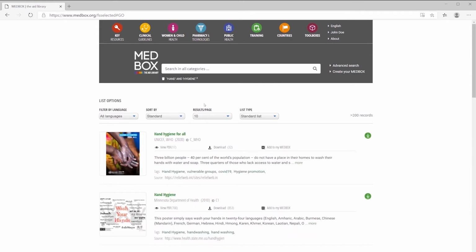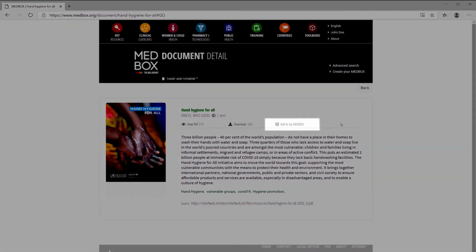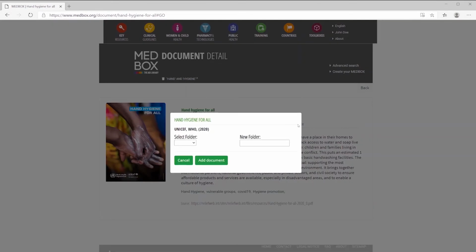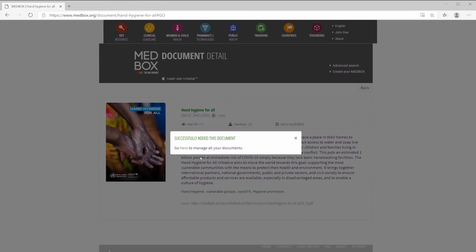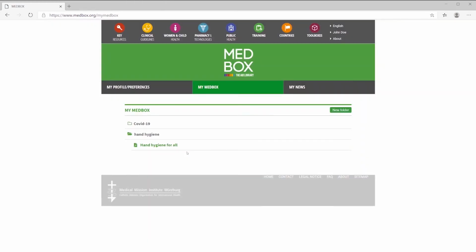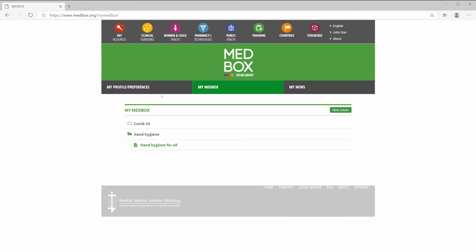To save documents to your own My Medbox library, simply click on Add to My Medbox. A dialog window will ask you to select a folder in your library or allow you to create a new folder on the fly. Select Add Document and the item will appear directly in your private storage. The folder structure will help you maintain a clear overview of your documents.